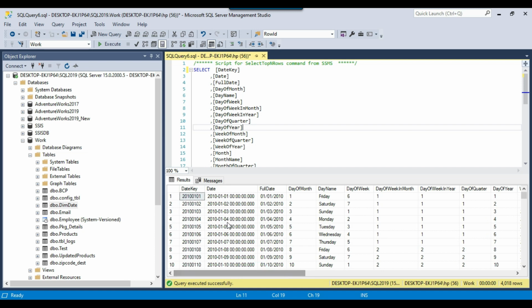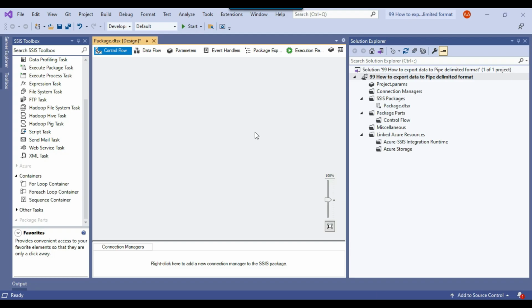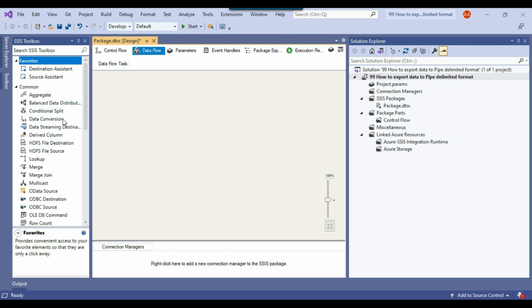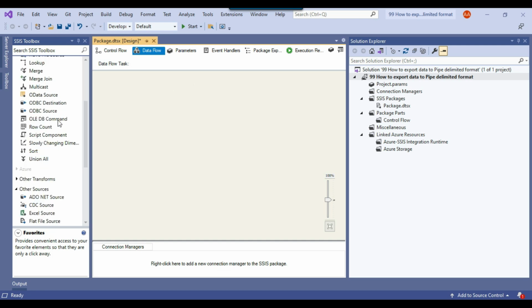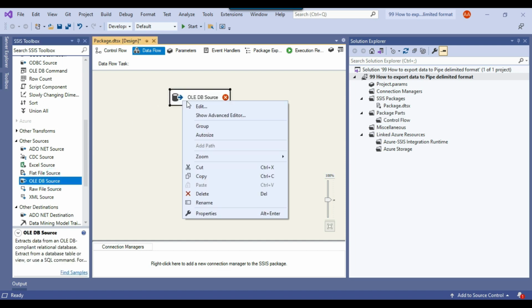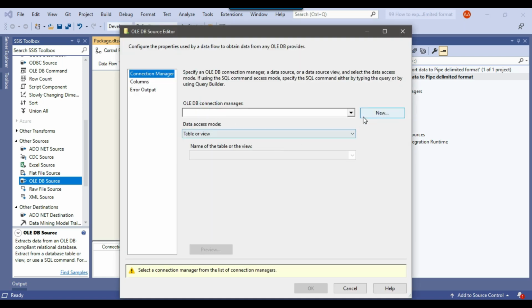So let me show you how we can export it. This is my blank SSIS package that I will be using today. To export the data, we will be using the data flow task, and then we can just configure it. Because we are going to read the data from a SQL Server table, I will prefer using the OLEDB source. So I can just drag and drop the OLEDB source into the data flow task, and then I can configure the OLEDB source.